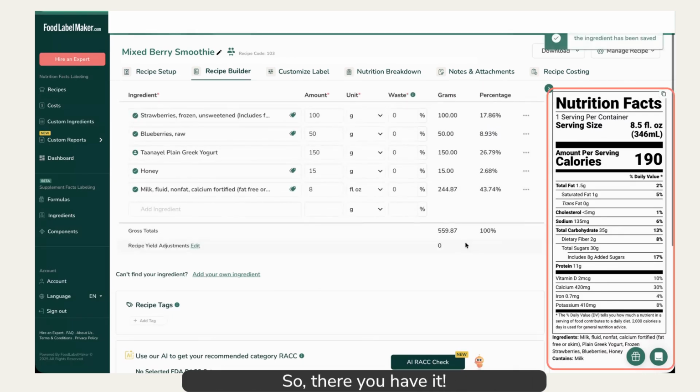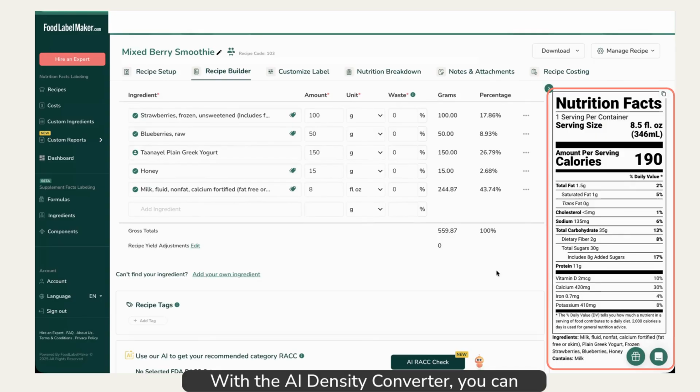So there you have it! With the AI density converter, you can easily and accurately convert ingredient densities to ensure your recipes are perfectly formulated.